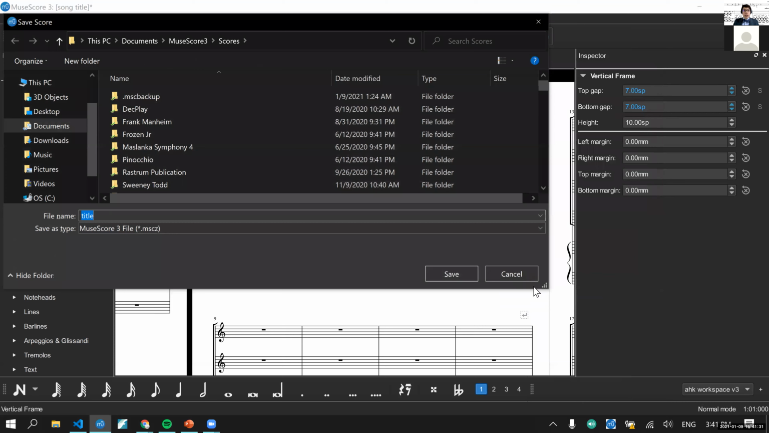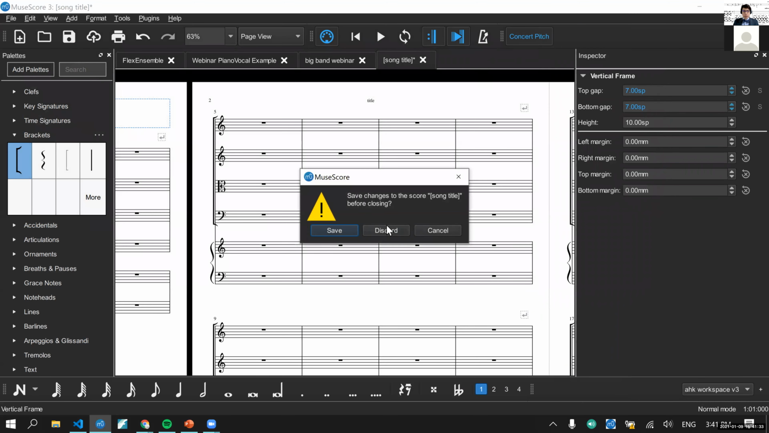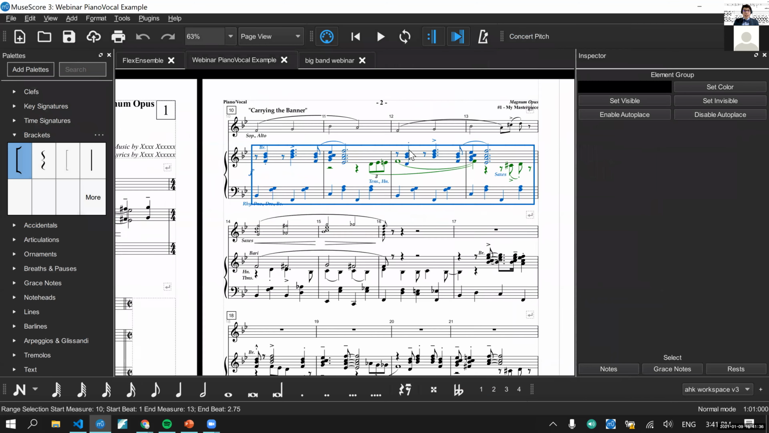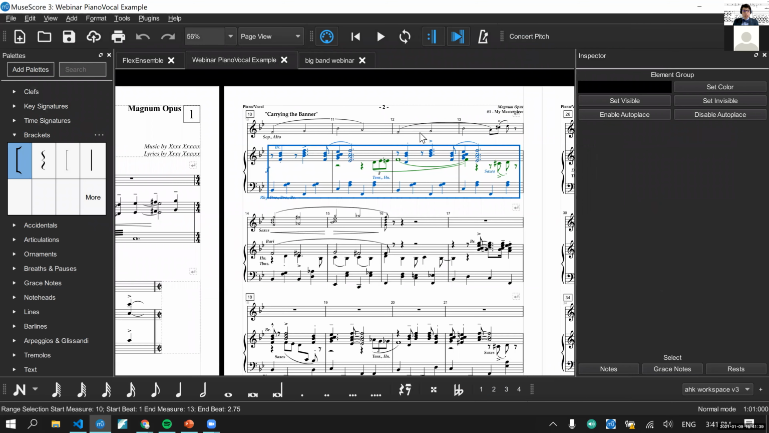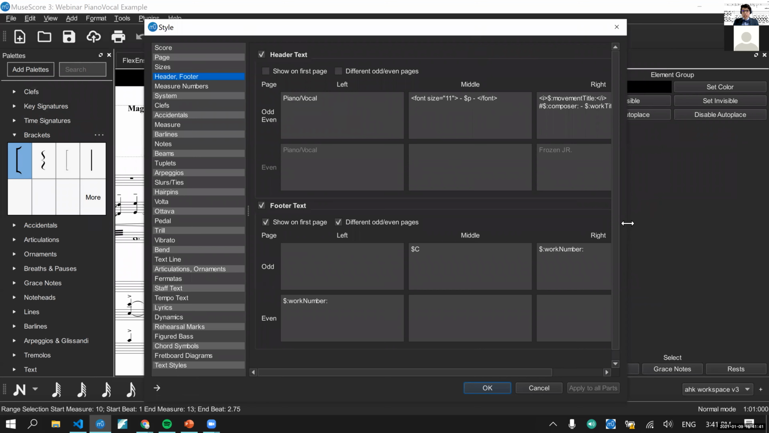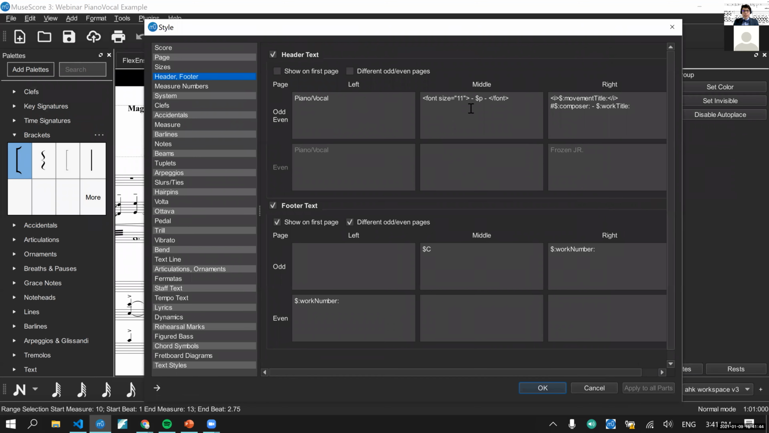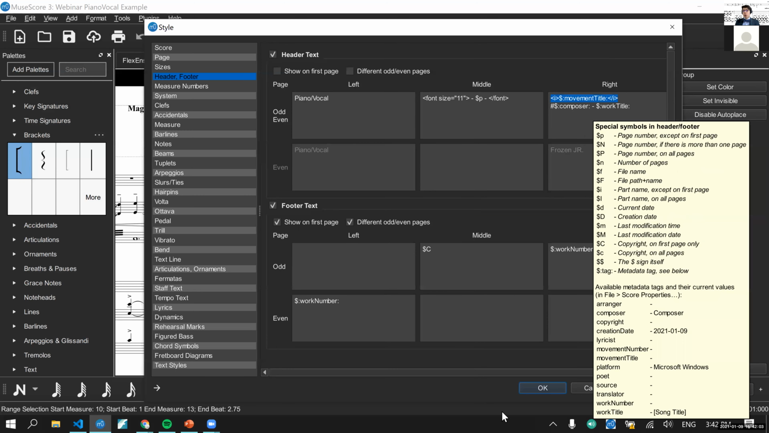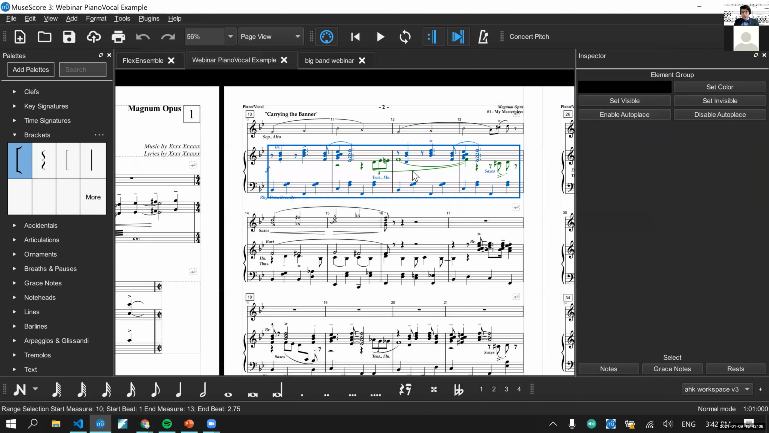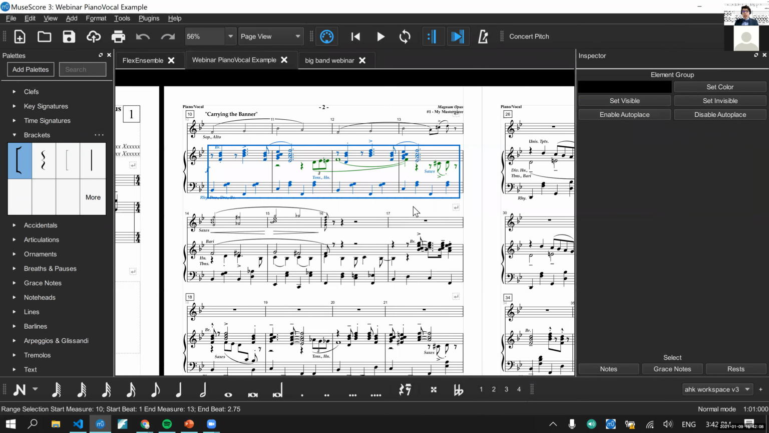But you can get some pretty complex header stuff. I'm just going to delete this. You can get some pretty complex header stuff. So here in the piano vocal, what I've done is I've increased the font size using this HTML tag for just the middle page number. And for here, I want the show title to be italicized, but not the number or the work title. So you can do some pretty complex things with them.